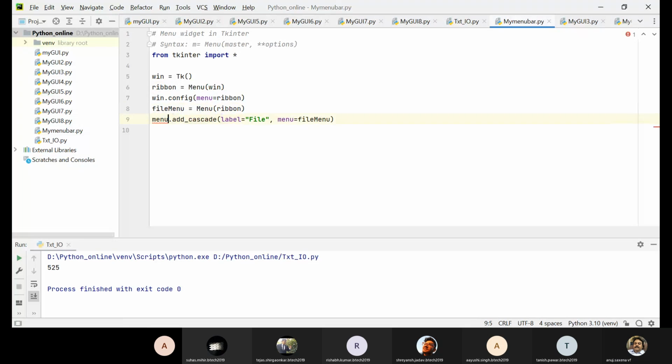Basically it is called a ribbon only, but we can call it a menu also. Now this is okay. This is the file menu, that's fine. Ribbon is okay. So let's not get confused with anything. We are creating a ribbon, which is a menu basically, and then we are configuring the window, and then we have to create a handle for the file menu, which is a menu object, with the ribbon, and then this ribbon is added in the ribbon menu, that is file is added.